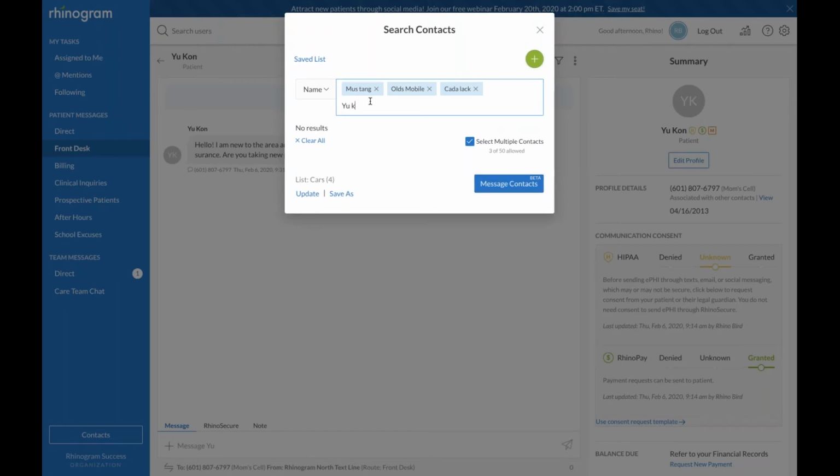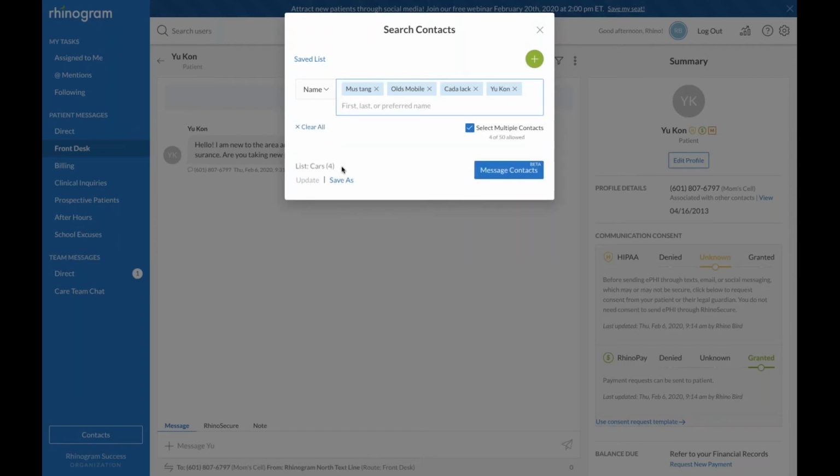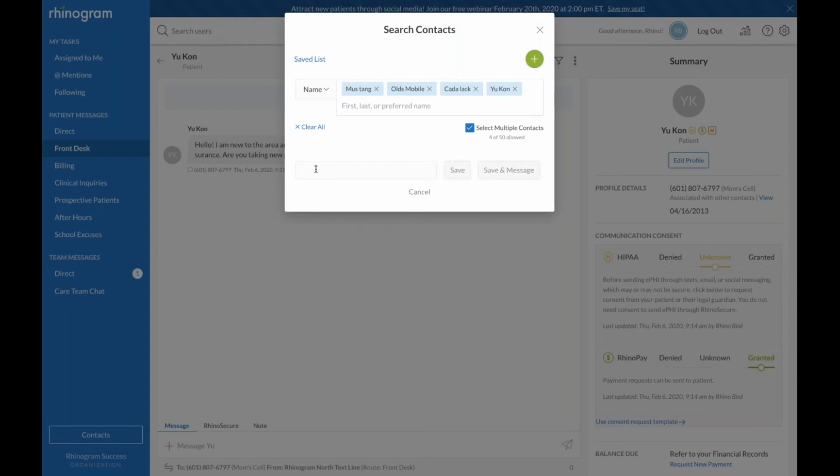You'll see here that once I select Yukon, it's going to ask me if I want to update or save the list. If you click Save As, you can rename or save this list as a new name. Again, remember these names must be unique. To start over, you can simply select Clear All, and that will remove all the contacts from the list.